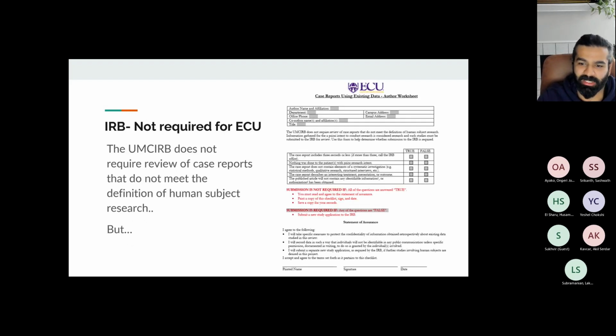So you don't need IRB for case reports. I've discussed it with them, you don't need it, but if you need it for some other research, you can always go about it. You just type ECU IRB and the first link pops up.